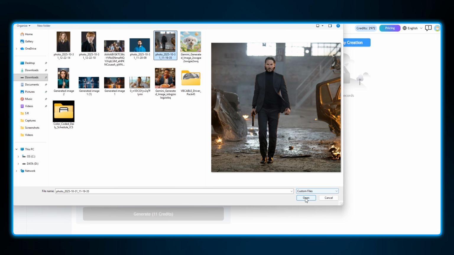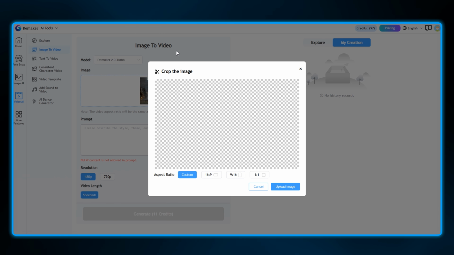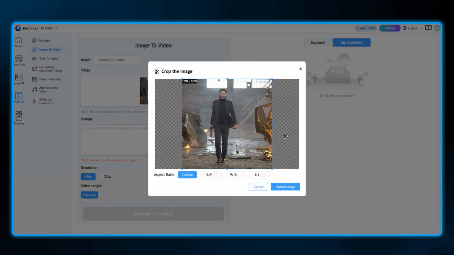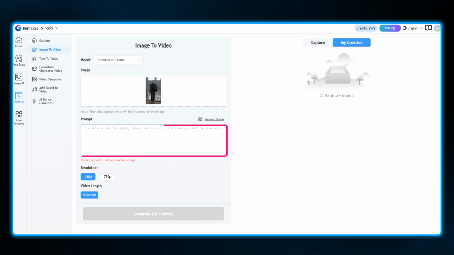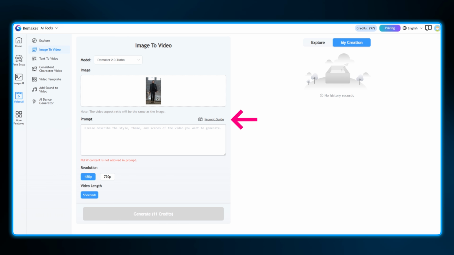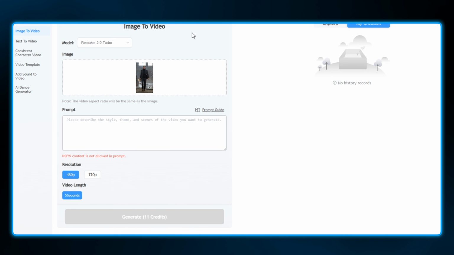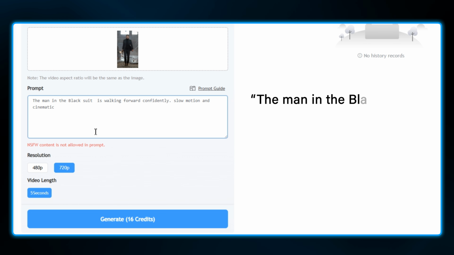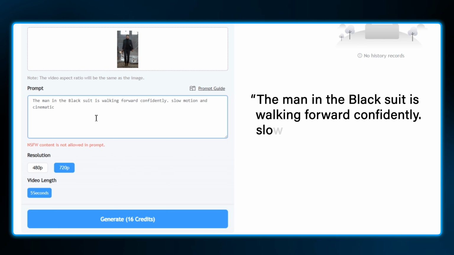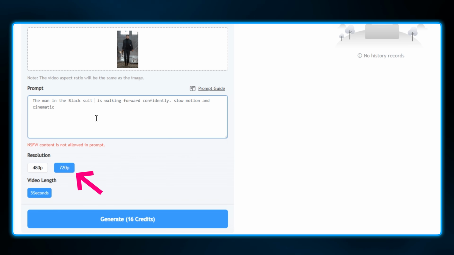Here, I will upload my John Wick swapped photo. I will set a vertical aspect ratio for this. And in the text box, just describe what you want to happen. If you want help with prompting, there's a prompt guide as well to support you. I will type, "The man in the black suit is walking forward confidently, slow motion and cinematic." I will select 720p resolution, and the video length is set at 5 seconds.